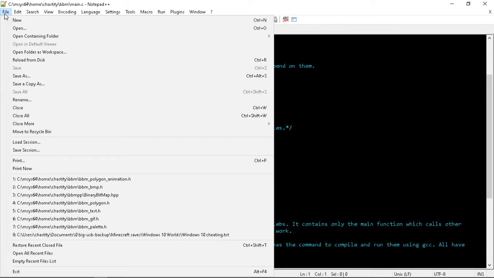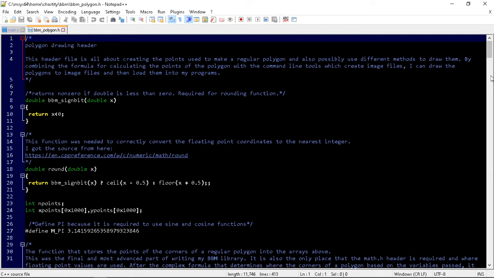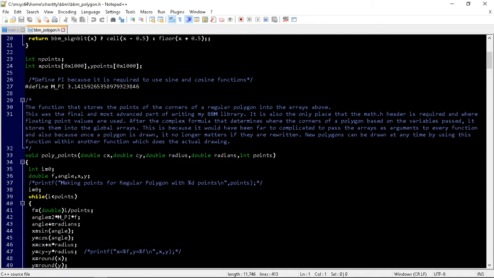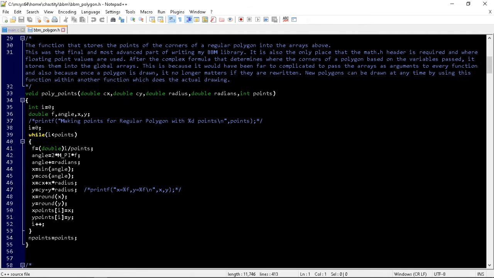So I'm going to show you, for example, the Polygon header here has several different things. It has a rounding function, it has pi, it has a function which gives me the points of a regular polygon given the different variables: the center x and y coordinates, the radius of it, the radians in rotation of it, and the number of points.